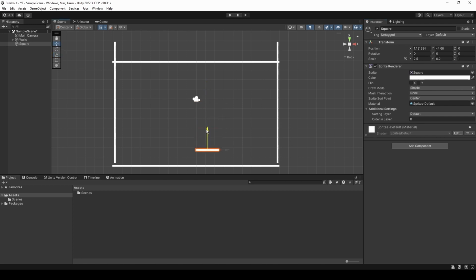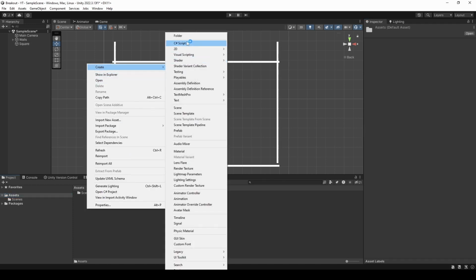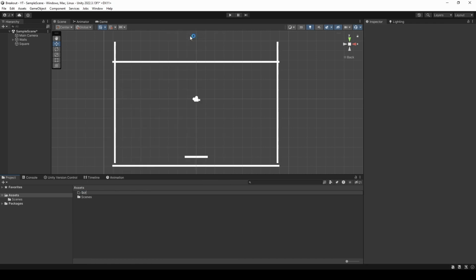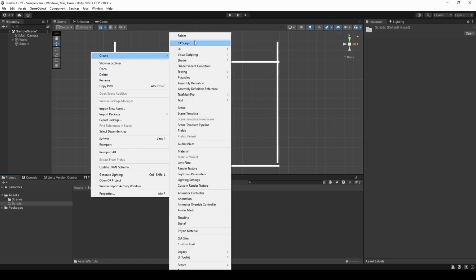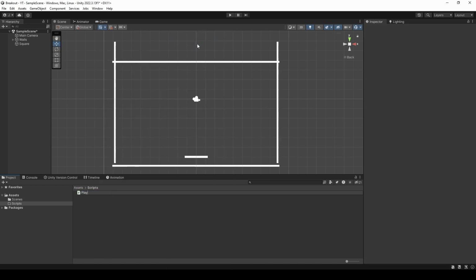And then we'll move this down to a good spot. This is probably decent here, so go ahead and put this at 0. And then -6 seems okay. So now we have the paddle here where we want it, and now we simply have to make it move. So to keep everything organized, we'll create a new folder here, call it scripts. And then we're going to create a C# script, call it player movement.